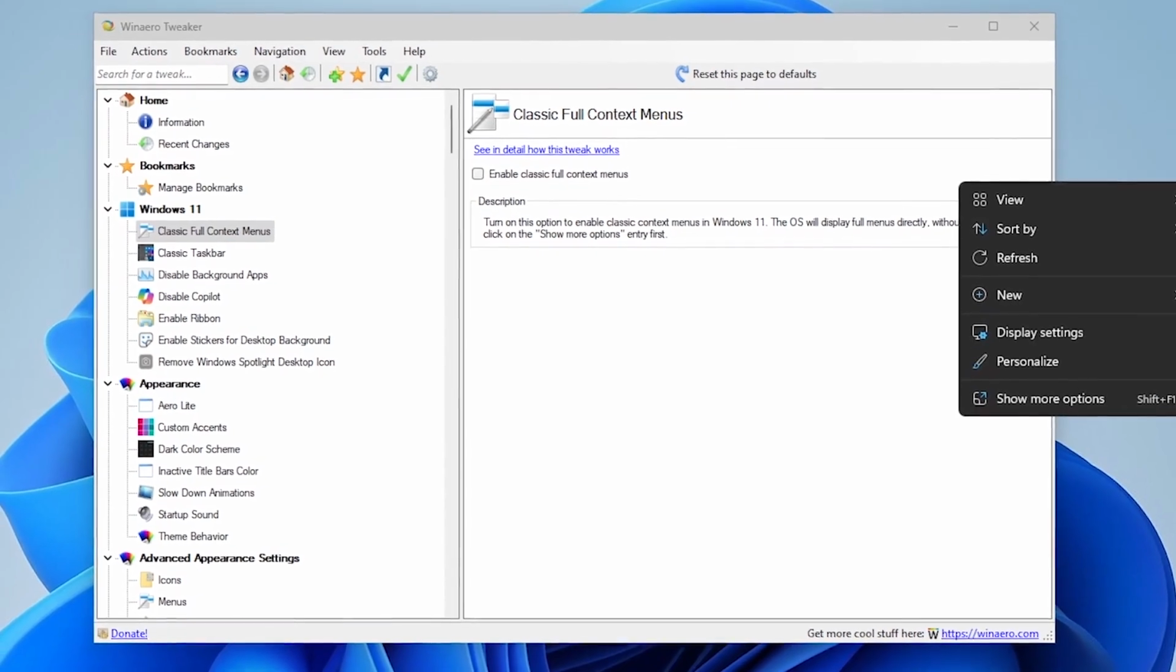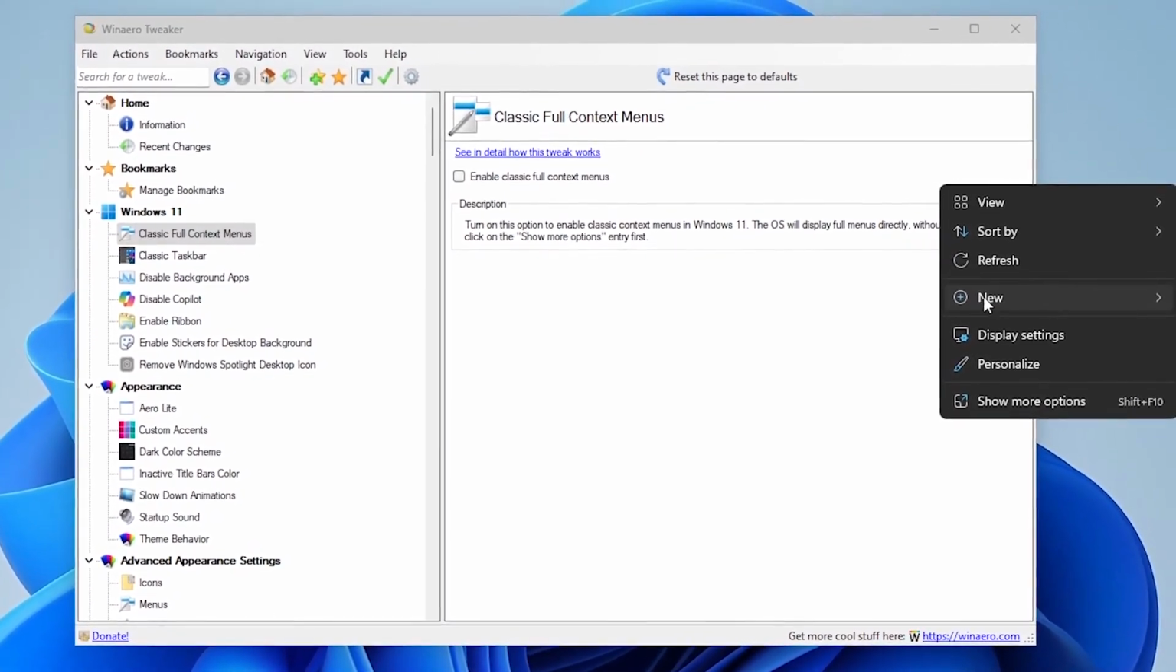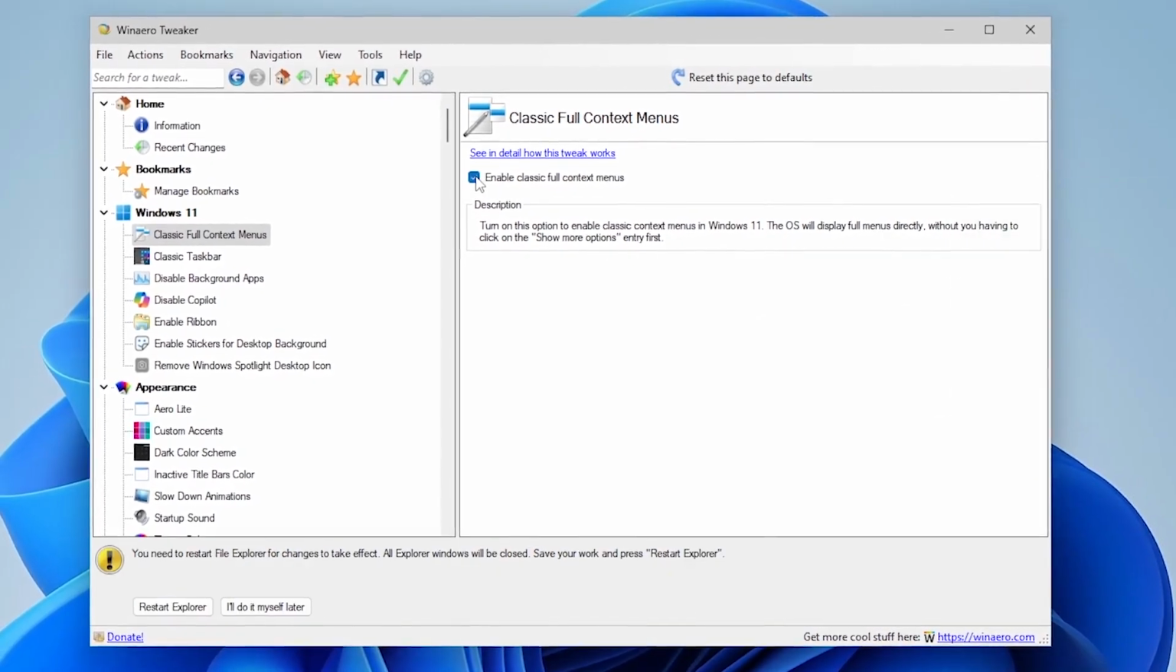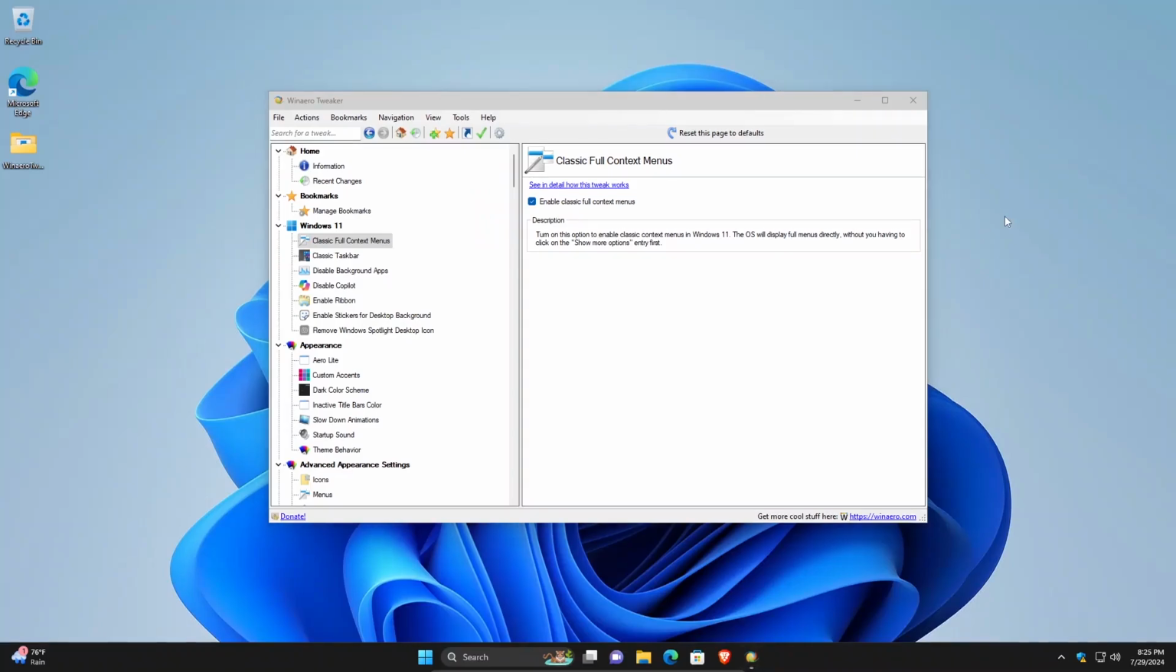By default, if I right click on my desktop, it shows this menu, which is hated by everyone. So by enabling the classic context menu and then clicking on restart explorer, if I right click now, it shows this menu, which is far better than the new one.